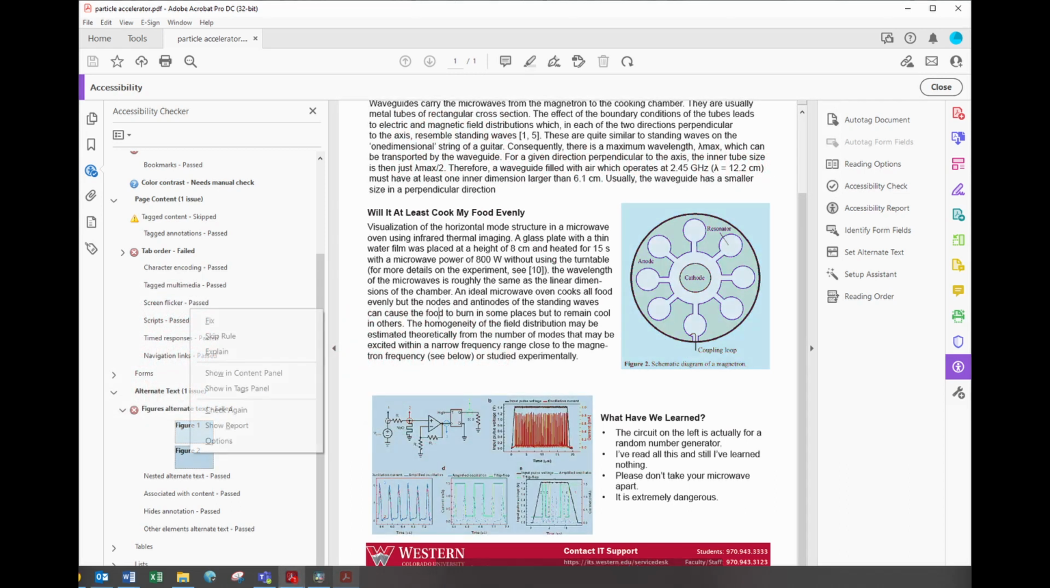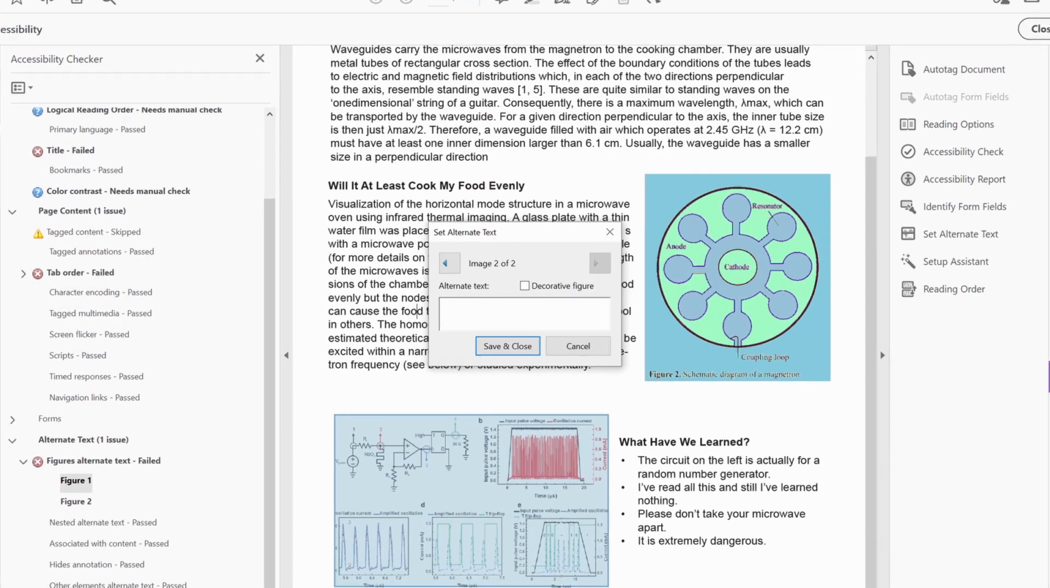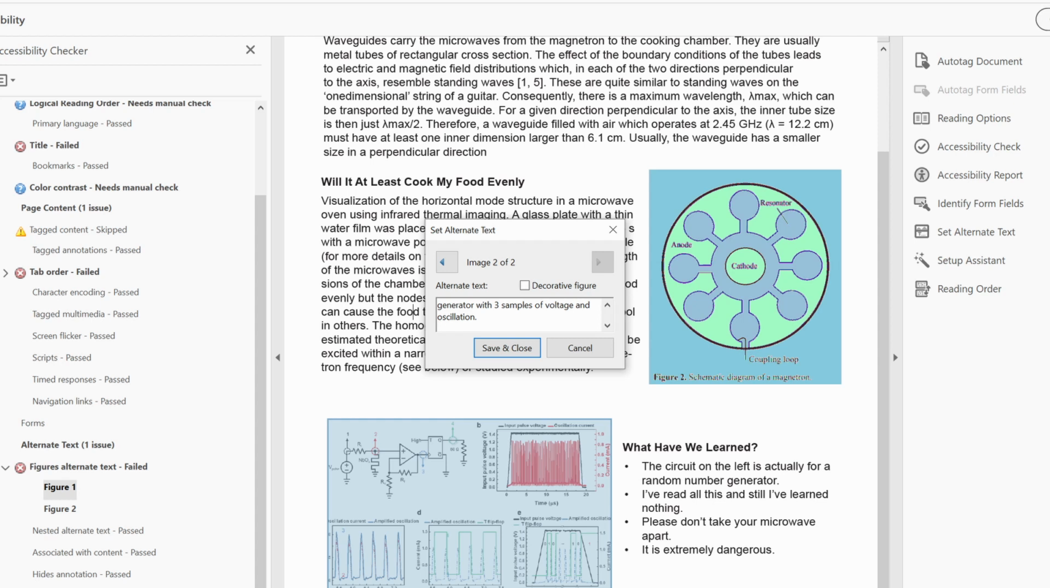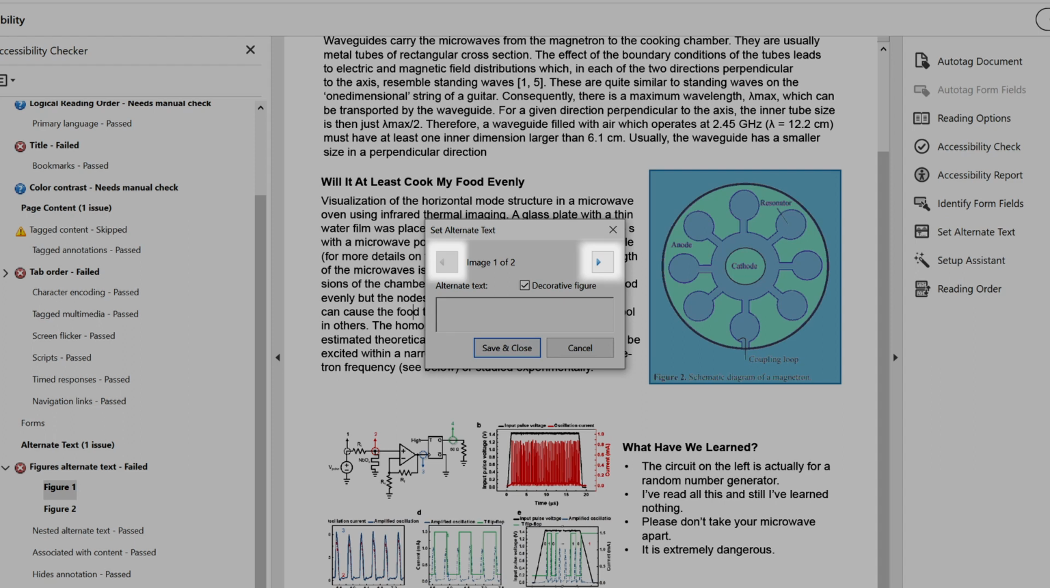To accomplish this, right-click on the failure in the accessibility check and select Fix from the context menu. This will bring up a window where you can either check the decorative figure box, which denotes the image as an artifact, or you can add alternate text describing in detail the image and its significance. If more than one image is flagged by the accessibility checker, you can use the arrows in the window to navigate back and forth between those flagged images in order to fix them.